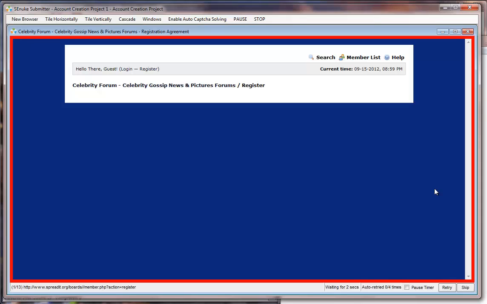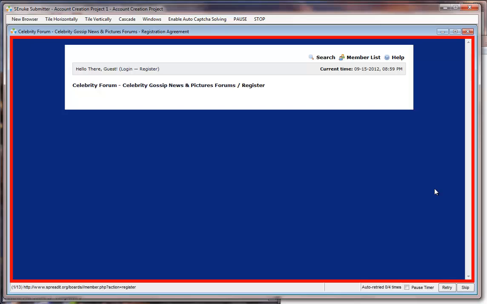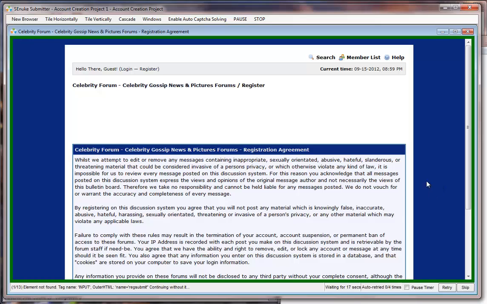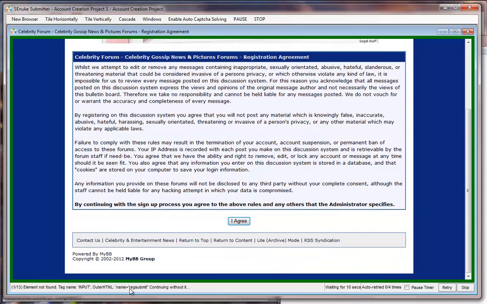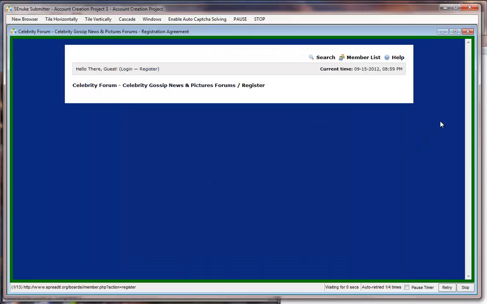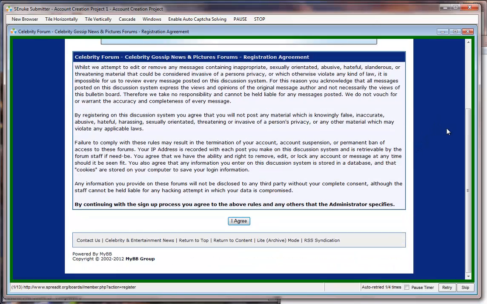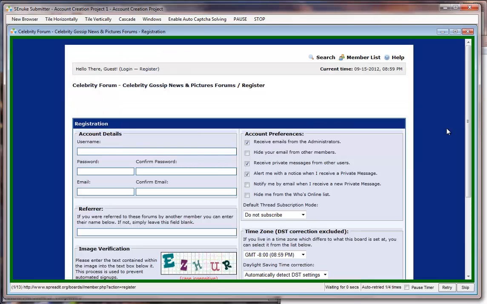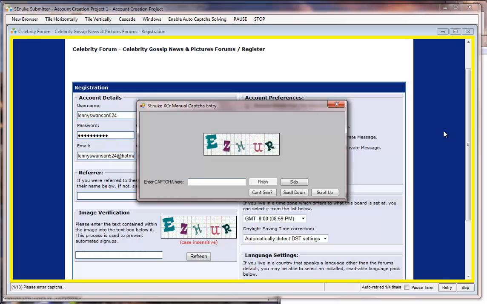Okay, so that one went well. Now the celebrity forum. See, it says red submit not found, continuing without it. So it's not able to actually find a certain button. I'm not sure which one it's not able to find, so let's wait for it to try again. Okay, looks like that was a one-time issue.